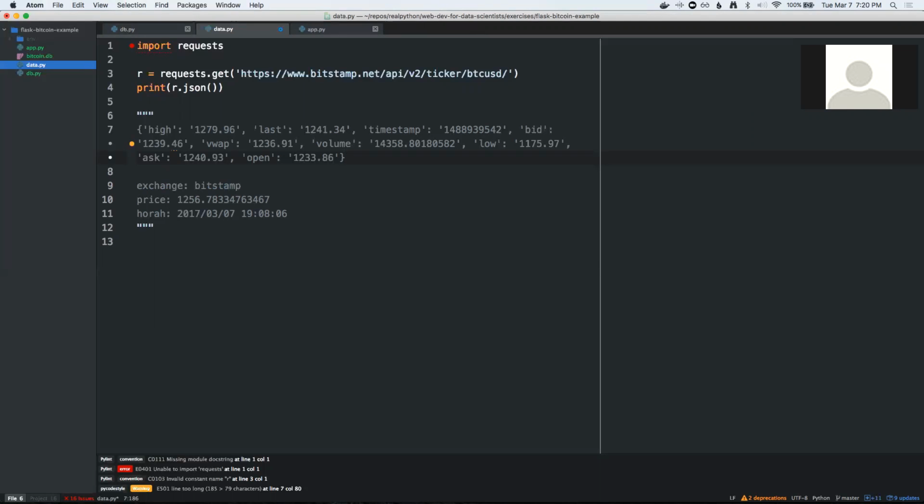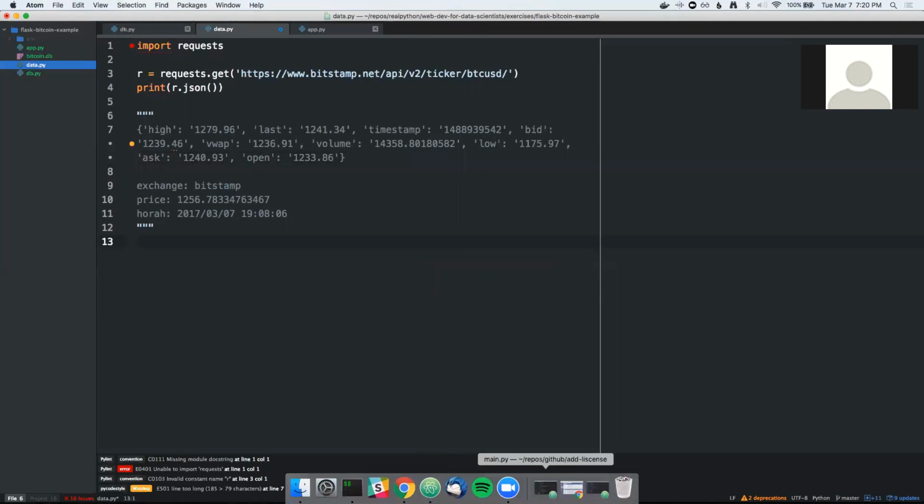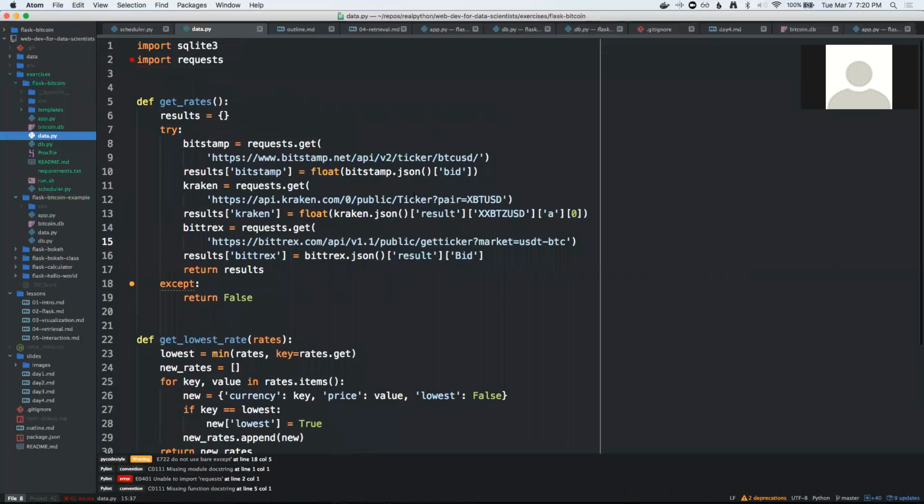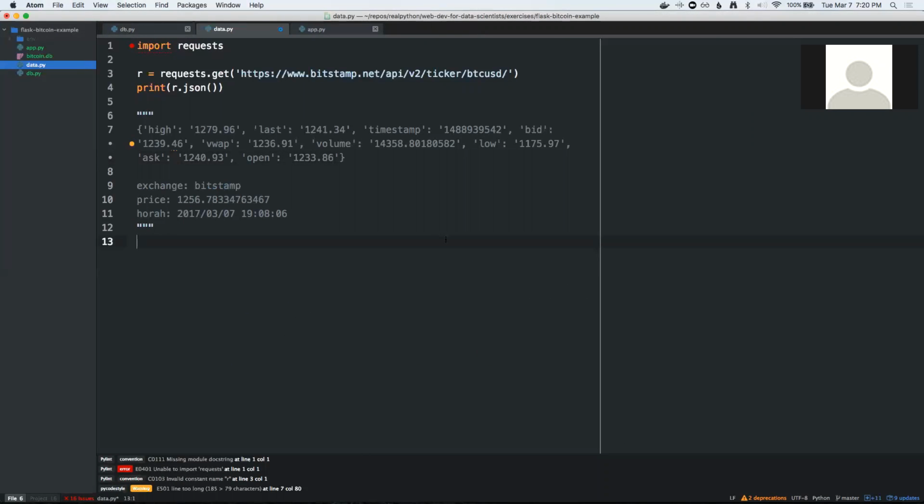Let me actually see what I used. I can't remember if I used bid or what I used. Let me just double check. I definitely did not use last. Let me check what I used. I used bid. So I'm not getting the correct data, but I think there's a difference between last and bid. What is last? Bid. Okay, so there's a significant difference there.